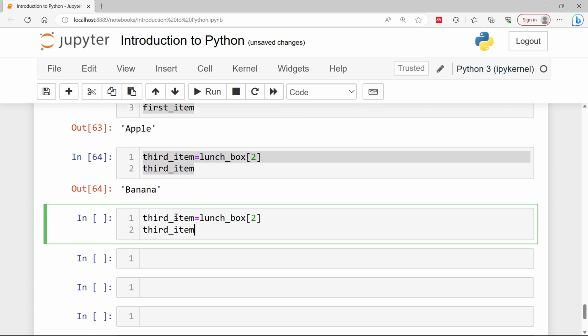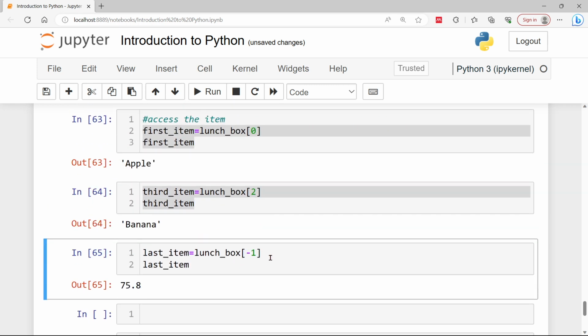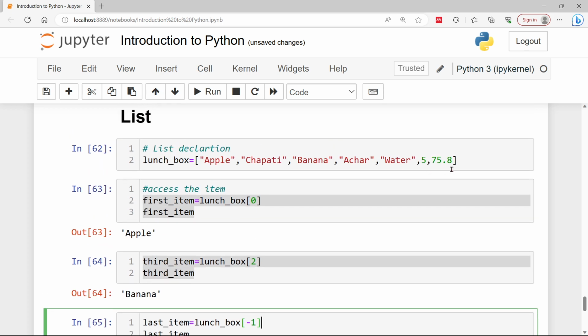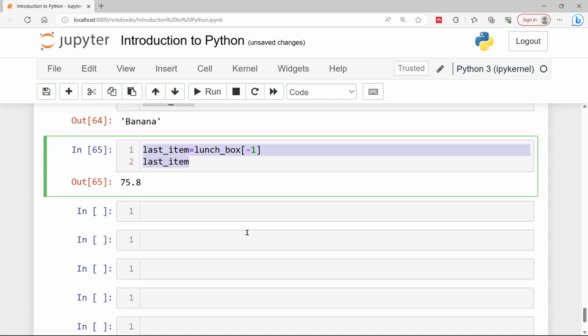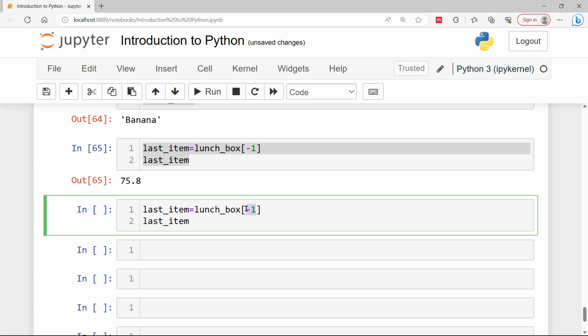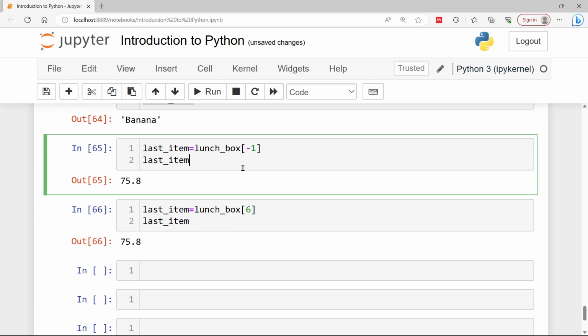Similarly, I want to check the last item in my lunchbox. So this index value will start with -1. You can give the index value as -1. The last item is 75.8, obtained by giving -1. You don't need to count the numbers 0, 1, 2, 3, 4, 5, 6, right? Of course, if you give the index number 6, you get the correct output, but we can give -1 also.